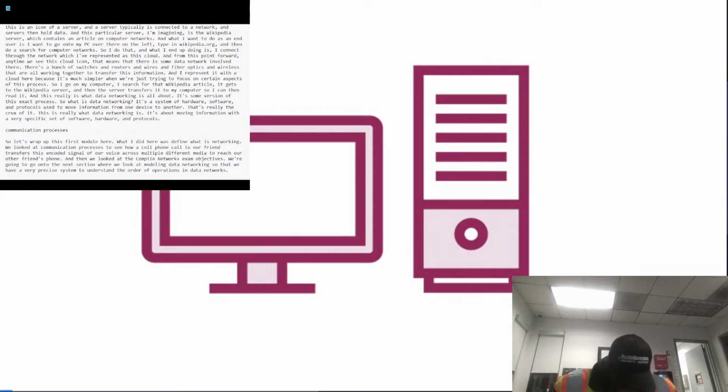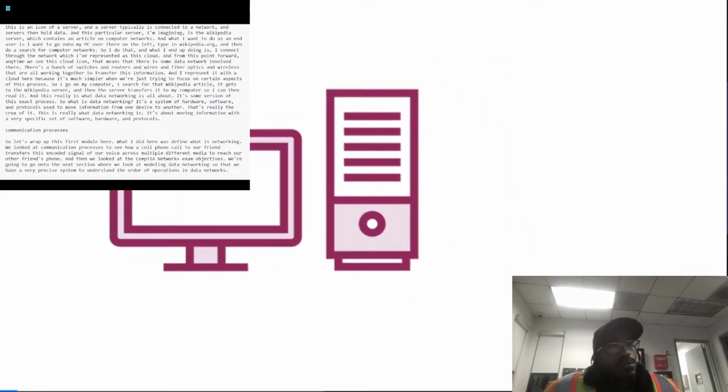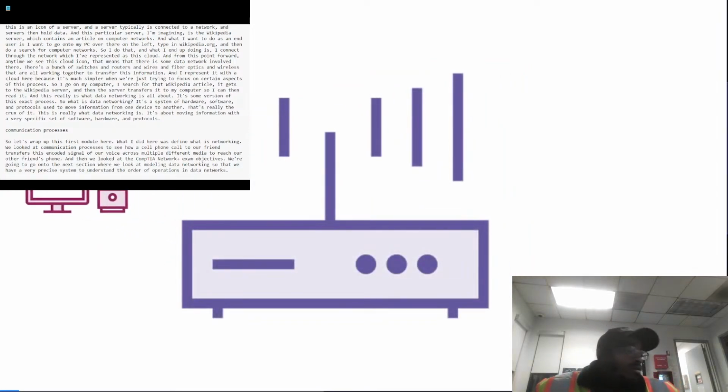So here we have a PC. This is our end user device. Sometimes this is called a client. Sometimes it's called a workstation, PC. That's the device we're going to be using to surf the web.